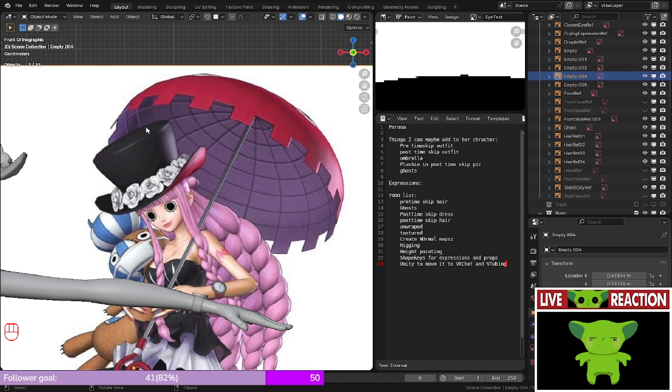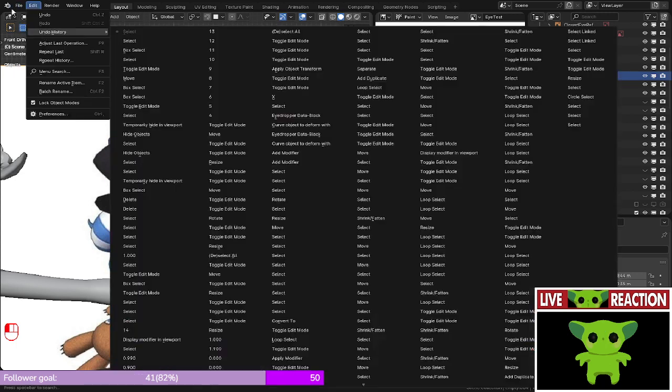Obviously, I'm not going to be able to perfect making hair in a day, but I do want to at least put some effort into working on that. I wasn't able to do that today, so I'll try to do that for tomorrow. And so yeah, good stuff.